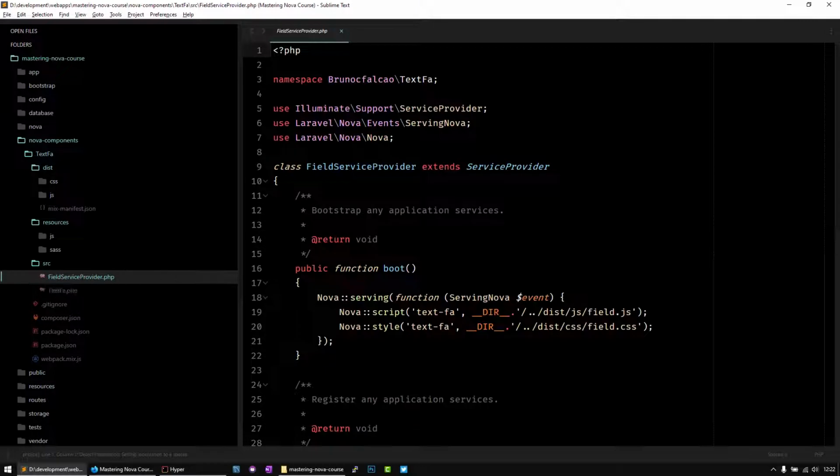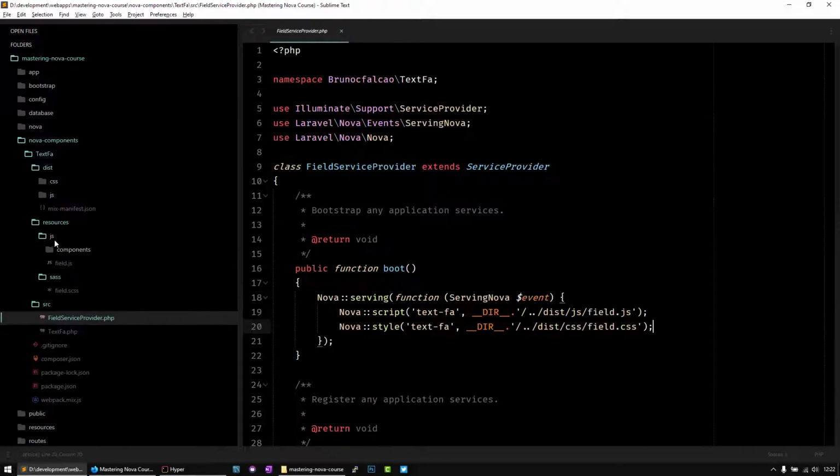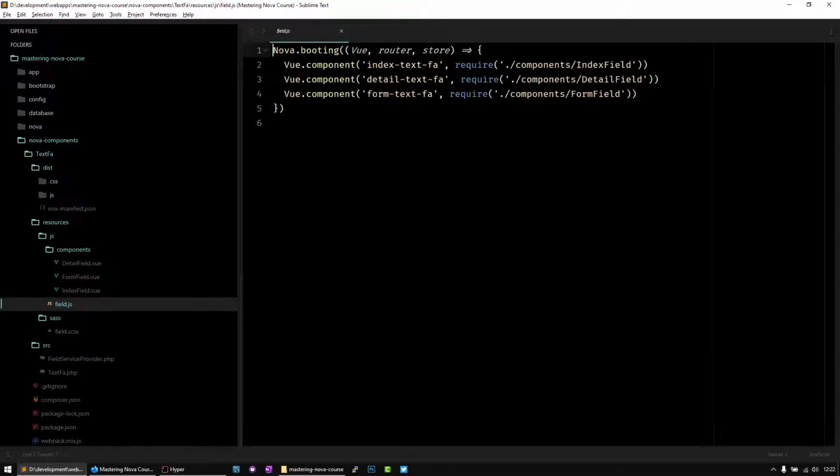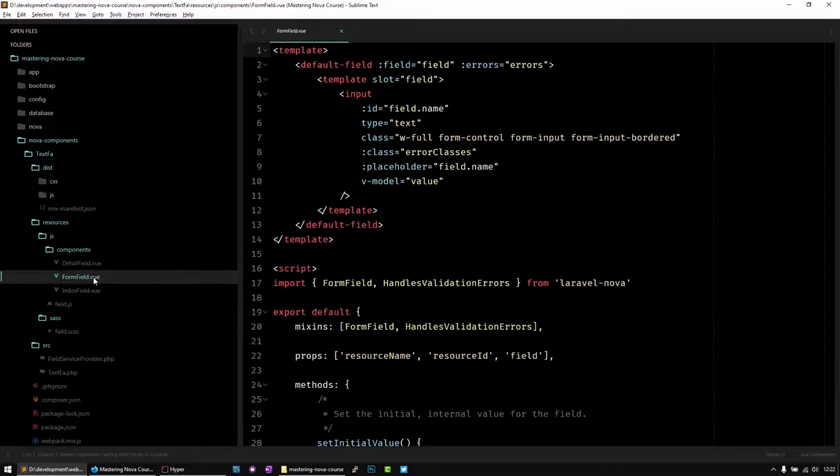Second, we do have this field service provider where you can see that it loads a script and the style. We're not going to change the style for now, but the scripts, the JavaScript view components, we're going to change them. So we have one for detail, one for the form, one for the index, and everything is booted automatically by Nova with these component names that are here.